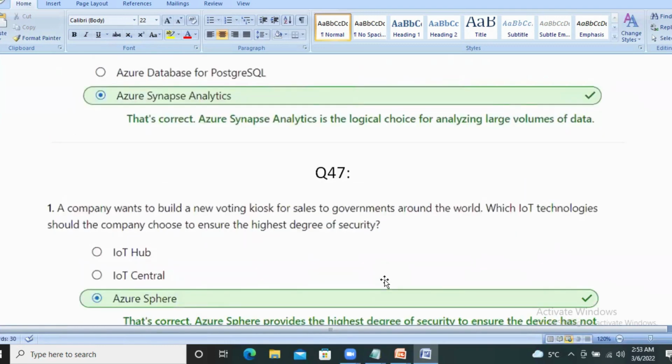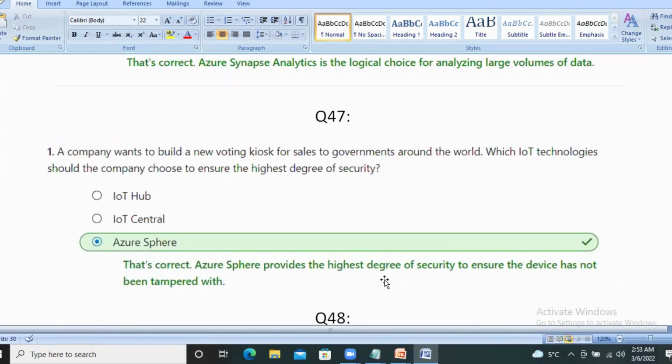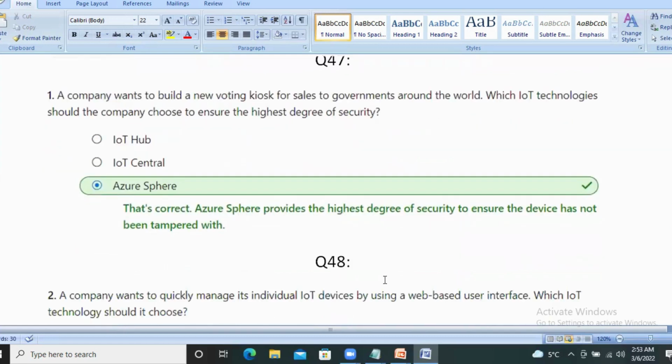Next question. A company wants to build a new voting kiosk for sales to governments around the world. Which IoT technologies should the company choose to ensure the highest degree of security? This comes under Internet of Things, and amongst all these three, the highest security will come under Azure Sphere. Hence, the third one is the right answer. And security is the keyword to prefer the option Azure Sphere.